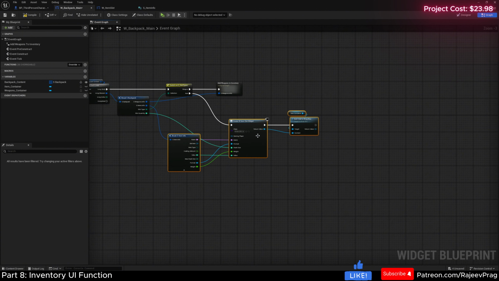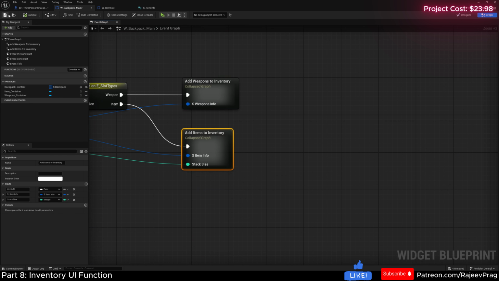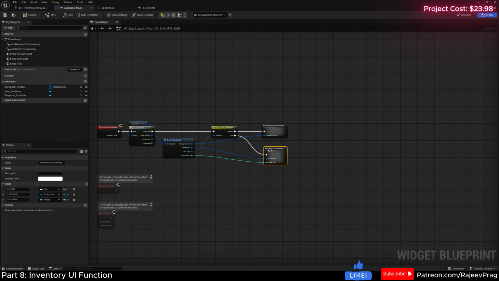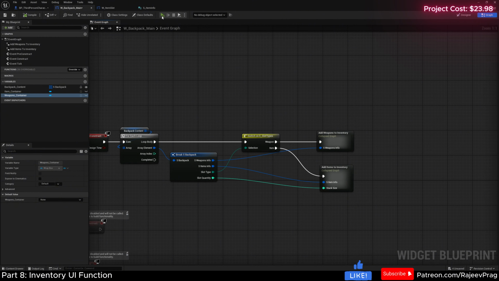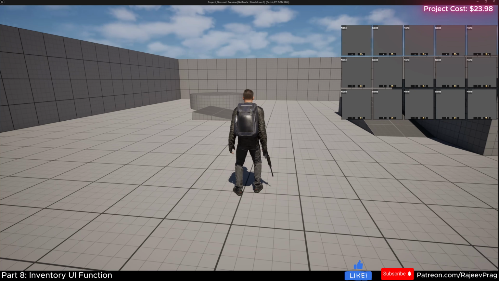And now I'm going to select all of this, right click, and then collapse node, and this would be add items to inventory. Compile and save. And now we have effectively taken all of our equipment from our backpack and we have added it to our inventory UI. Now, if I were to go in game and if I press tab, you're going to see there's a slot created for each and every single item. It's 5 by 3, so that's 15 slots created.